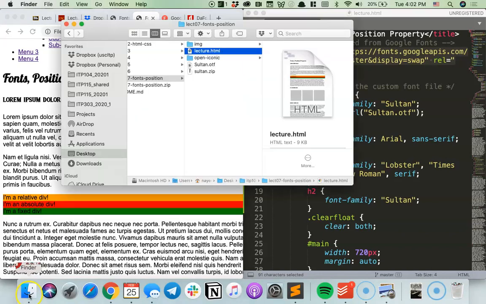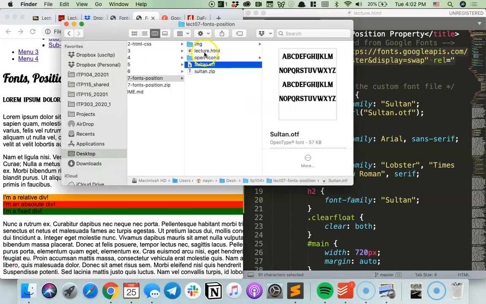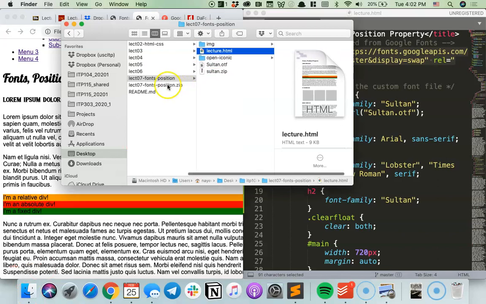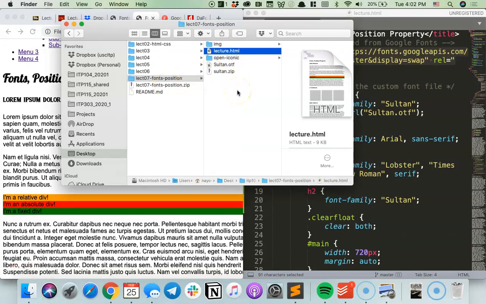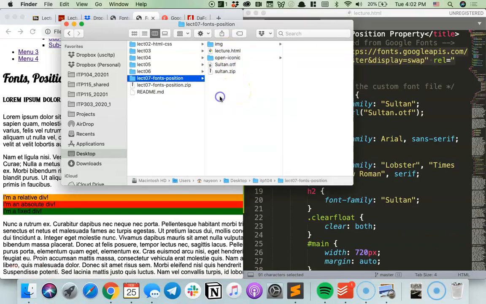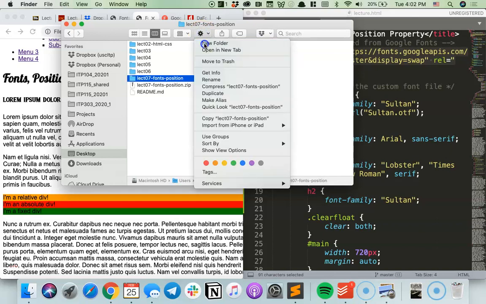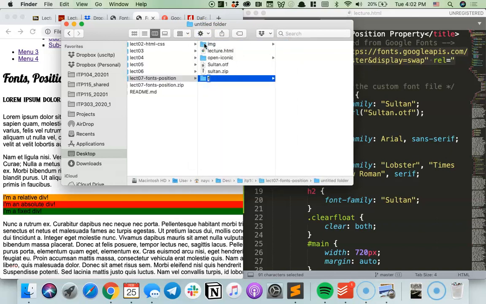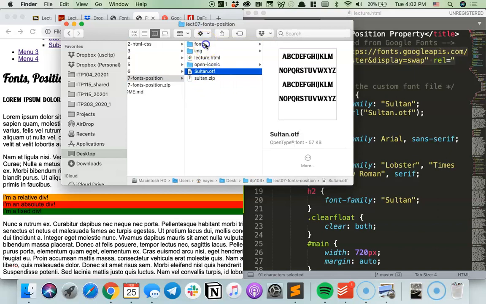Yeah, sure. I just saved it in the same folder as the starter code. Yeah, they're in the same folder. A lot of times I could have created a folder just for fonts, and then I could have put my font in there.